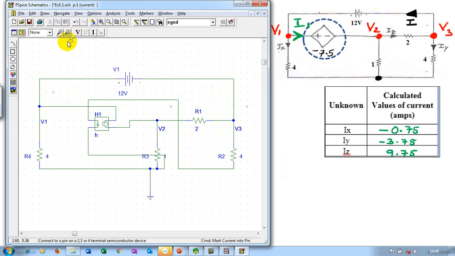So take a current marker. You have to find the current going down, so place it at the top. And you can rename, we'll rename for Ix, Iy, Iz later. And then the second current: Iy is going down here, so place it at the top. Iz is moving right, so place it at the left.